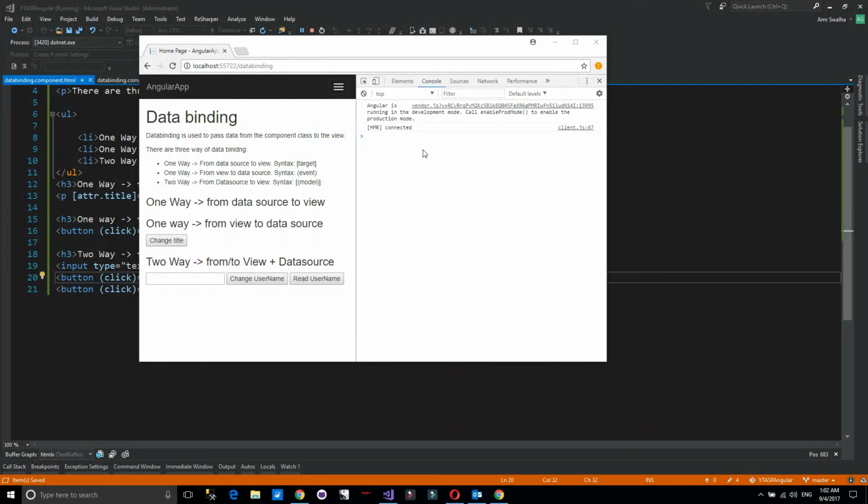Now if we change it from the data source, I'm gonna type test right here, and I'm gonna change it from the data source. Notice that as soon as I change the value from the data source, it will be reflected on my text box right here. And if I read it in the console, it will say it changed.